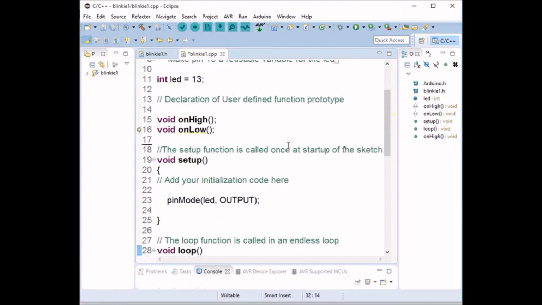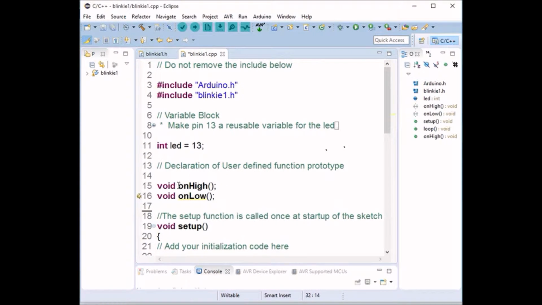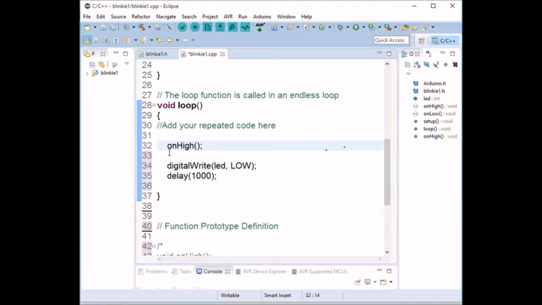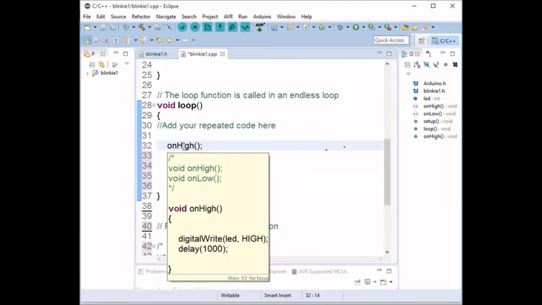Okay, so like I said, up here we're declaring our onHigh function. Anytime you see our onHigh function, go look for the definitions. So now we have our onHigh function, and we're telling the loop, okay, we're using our onHigh function prototype. Stop right here. Go find the definition because it's there. You just need to find it, run it, and then come right back here.